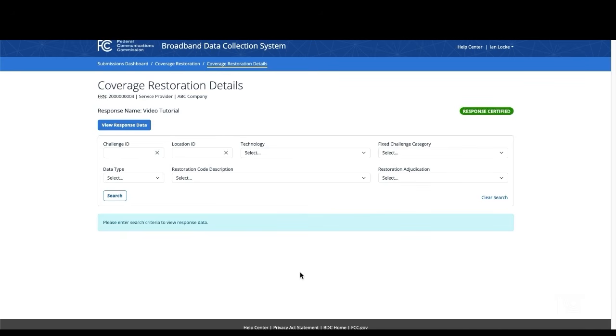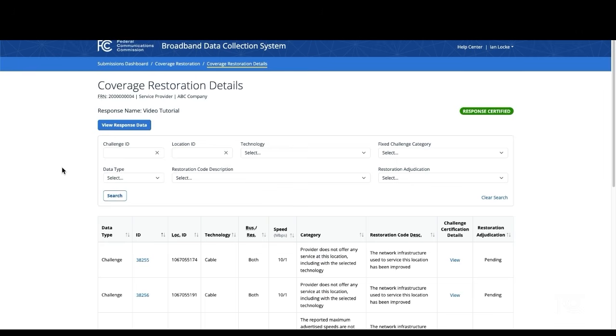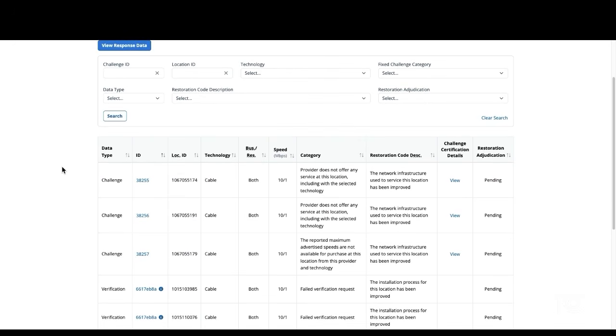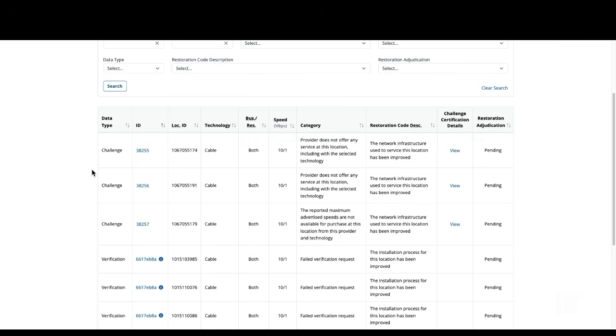On this page, you can now search the table for locations you've included within your response data. So previously where this page was blank, if I search now, I can see all the locations that I included within my response. This table includes a data type column, which will show challenge or verification, and then other information, including the ID of the challenge or verification ref ID, location ID, the technology, BizRes value, the speeds for the location, category, a restoration code description, which I entered within my reason code file.